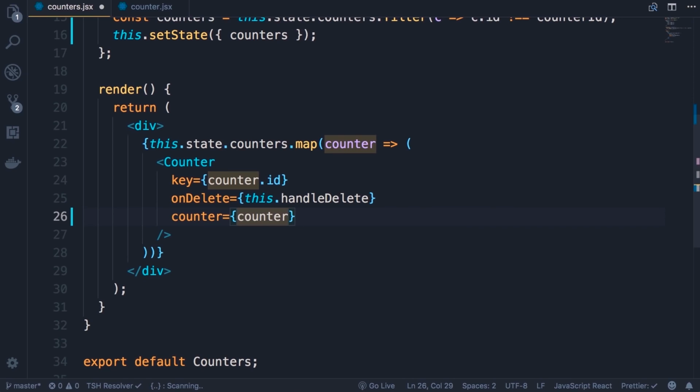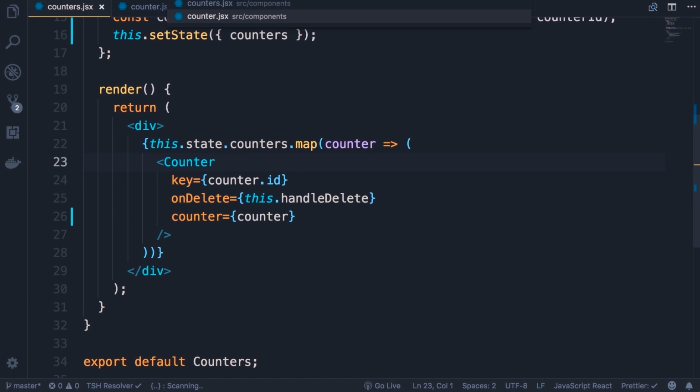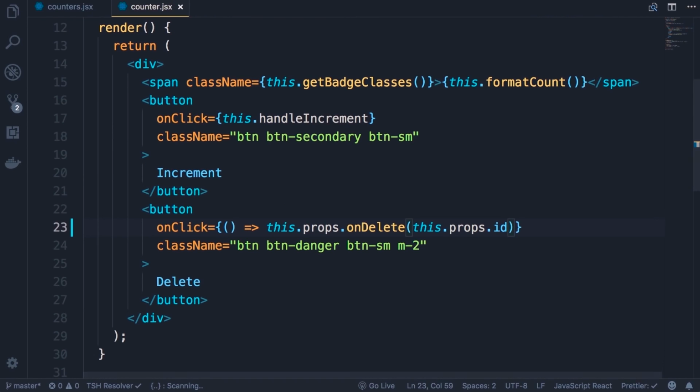This object includes everything we need to know about a counter. And also, if in the future we add a new property to this counter object, we don't have to come back here and modify this code. Our counter object is carrying all the data about a counter. So with this change, now we need to go back to our counter component and make a couple more changes.